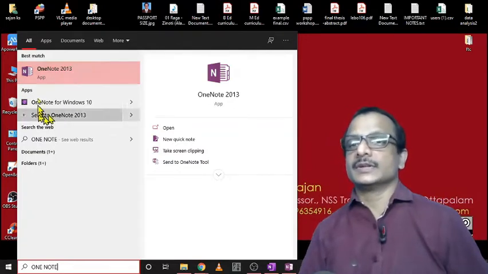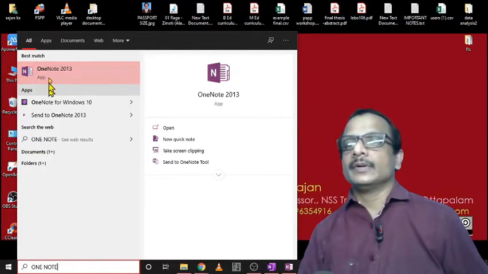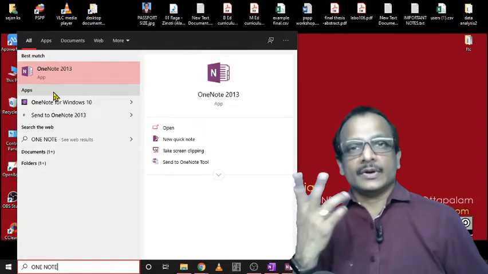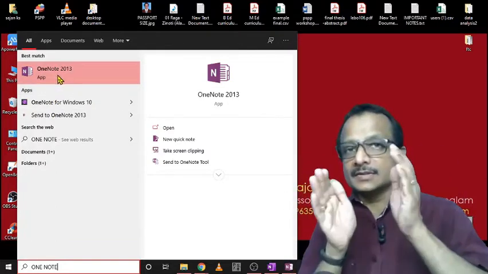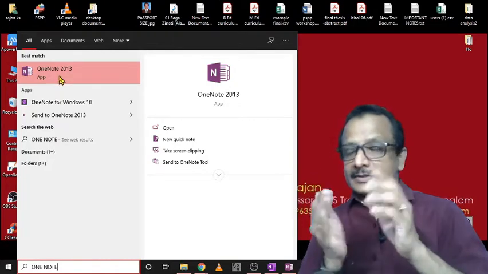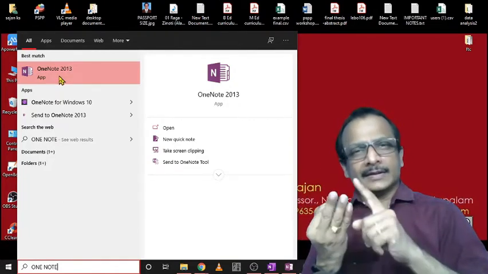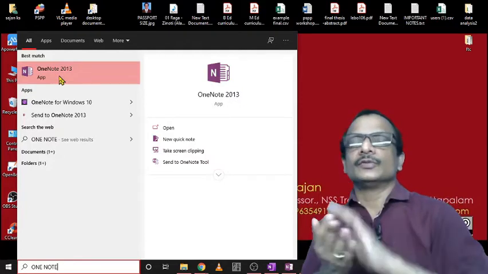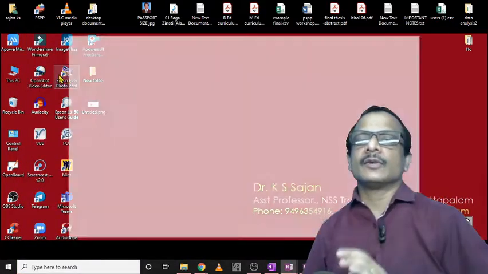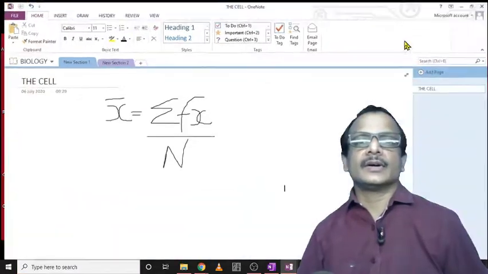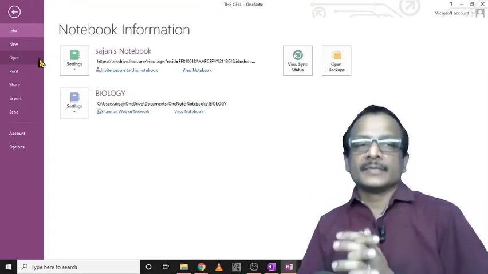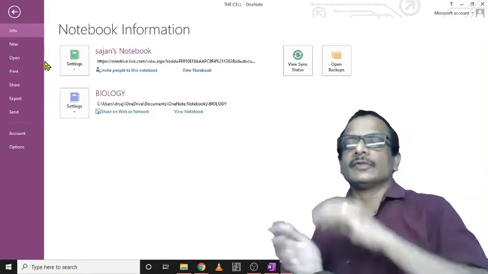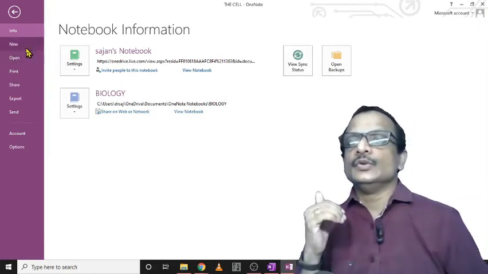I'll demonstrate. I would like to open it. There are two OneNotes for me here, because I already installed the Office package, that is Word, PowerPoint, Excel, plus this OneNote. Okay, just click on OneNote, and I already created one file. I will start from a new file. Just click on the File menu and click New.